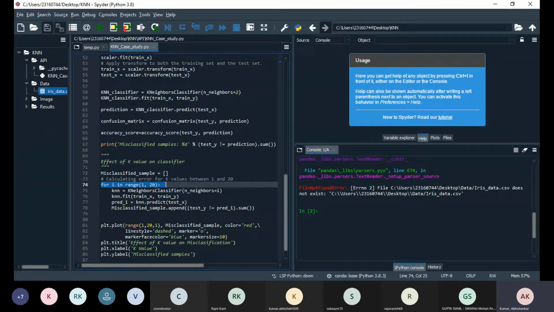If you figure it out, it will be helpful for you. If you are not able to do this, give the full path of your data. Just copy the path from there and then give it here. Okay, sir.